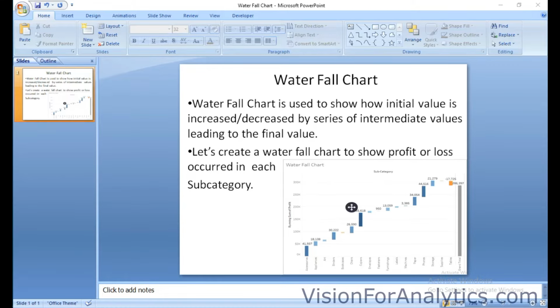Hello everyone. In this video we are going to create a waterfall chart in Tableau. A waterfall chart is used to show how an initial value is increased or decreased by a series of intermediate values leading to a final value. So let's create a waterfall chart to show profit or loss occurred in each subcategory.